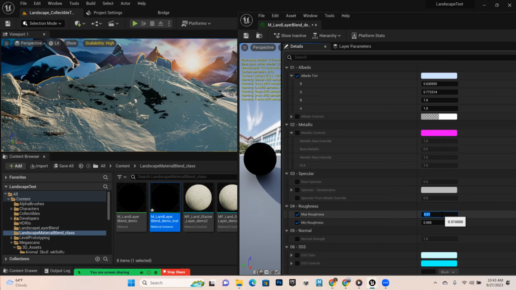So I'm not seeing a change on mine. Let me try specular.